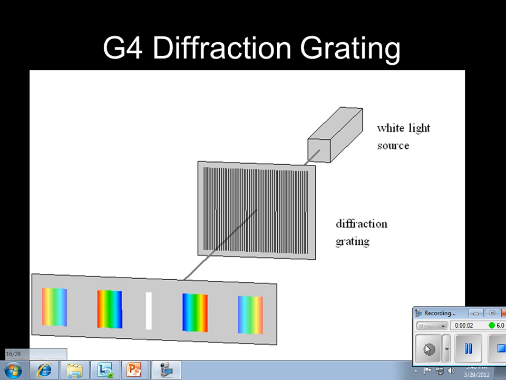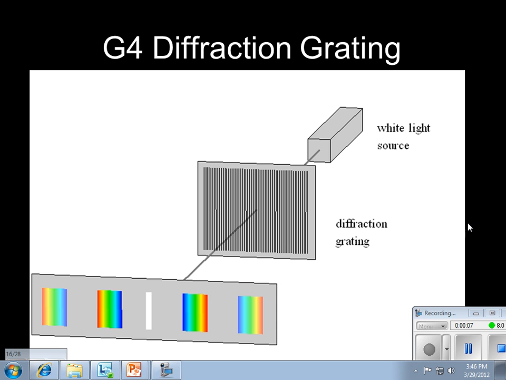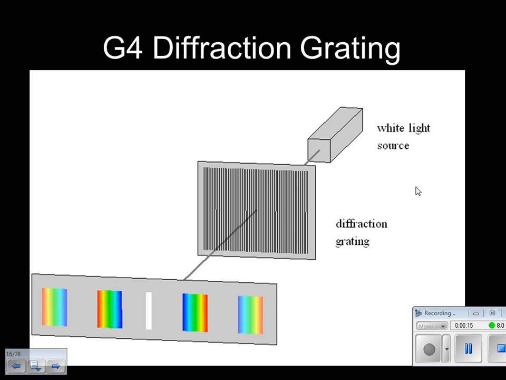This is G4, diffraction grating. And so what does diffraction grating mean? Well, we've looked at single slit, we've looked at double slit. However, when you have many slits, like 100 for every centimeter or millimeter, it's called a diffraction grating. So you basically are shining it through many slits at once.